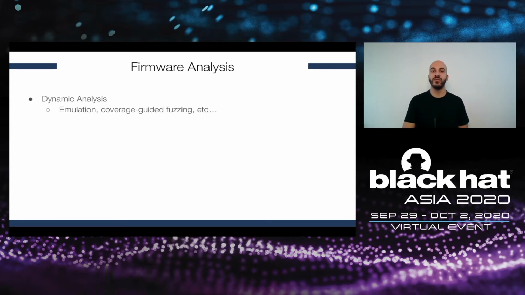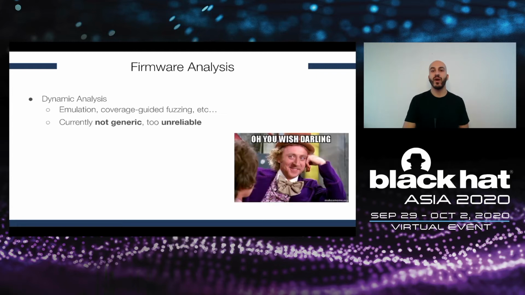So if we want to analyze a firmware image, what we can do is try first with dynamic analysis, right? So we imagine we can emulate a firmware image and we can run our coverage guided fuzzer. Well, unfortunately, dynamic firmware analysis is particularly difficult and currently not very reliable. And there have been recently some very promising works in this direction, but we're not there yet.